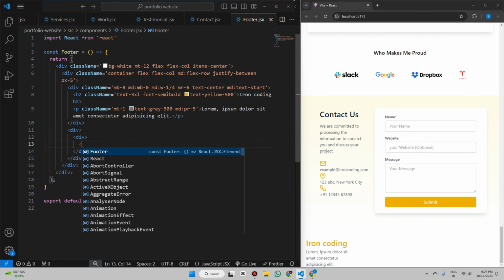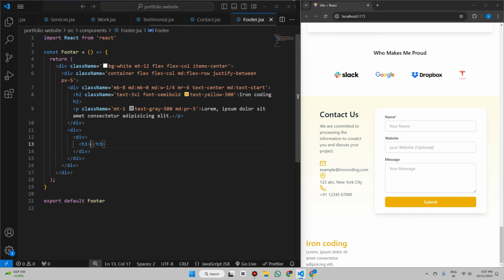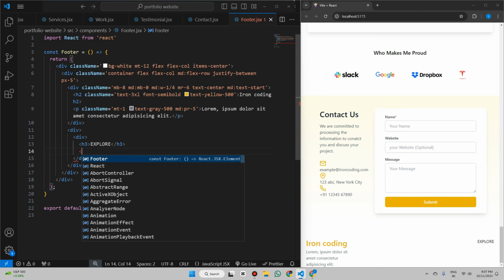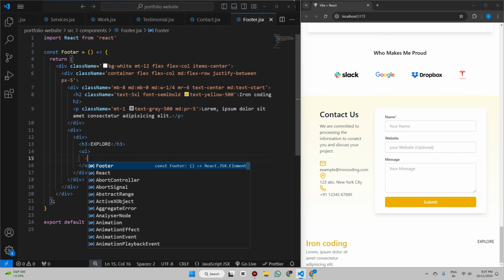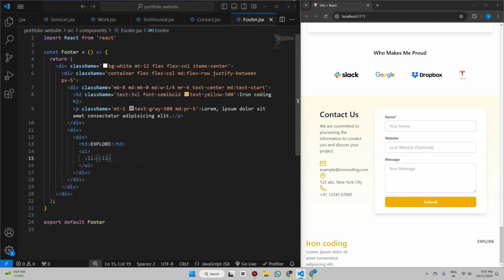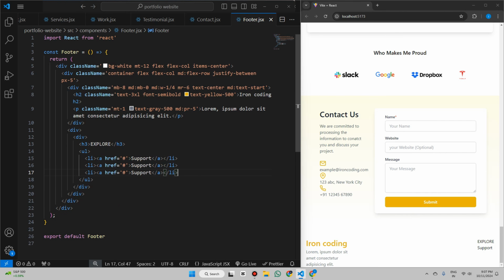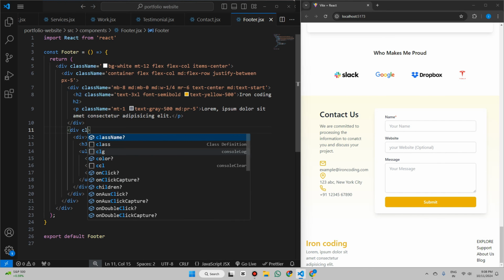Now inside this div we create a h3 heading explore, and after the h3 heading we create an unordered list. Inside the unordered list we create list items, and inside the list item we create anchor tags support, and we give it a href hash. We need two more, so here we can replace the text to about us, and here we can write blog. Now give some styling to this div class name.